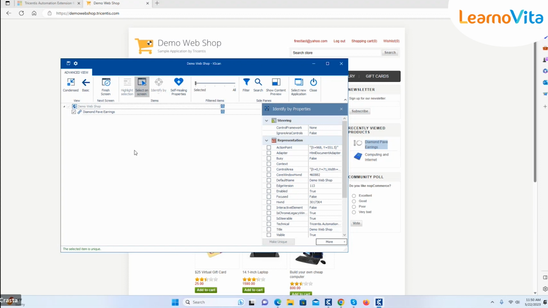Now unselect the select on screen option, so the identify by option will be enabled. Then click on the diamond pave earrings.